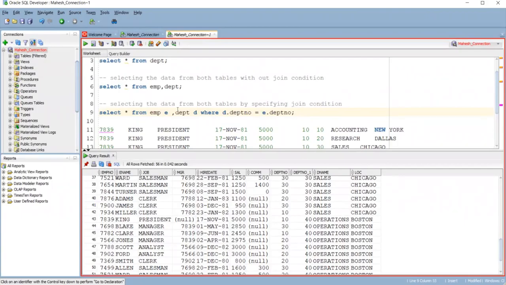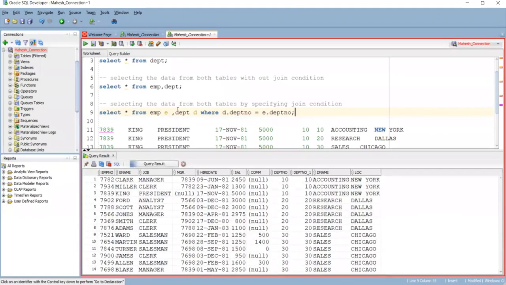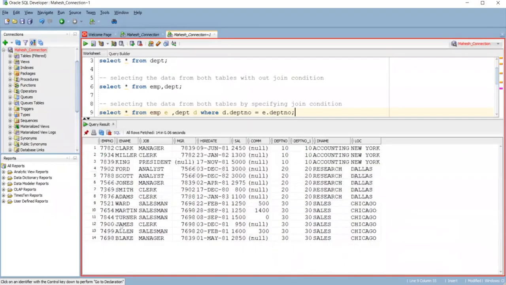Understand? Now how many rows are you expecting as output from the query? 14 only. Okay, just try to execute it. We got only the 14 rows of information, and each employee is mapped to a department, since the employee table's department number is mapped to the department table.